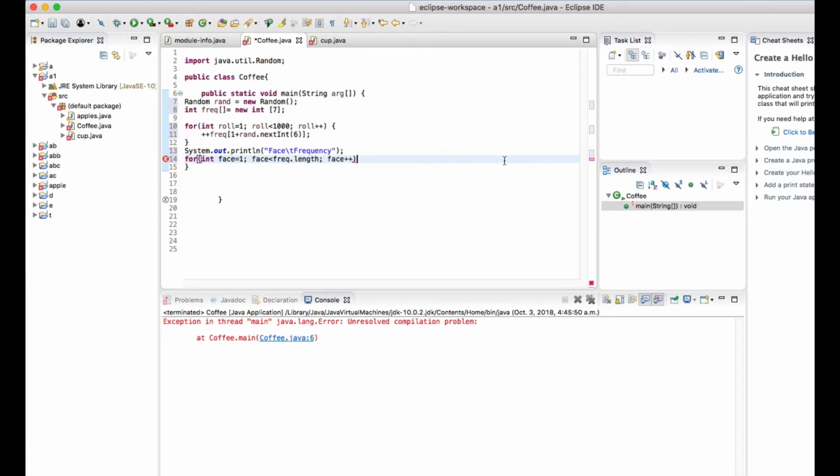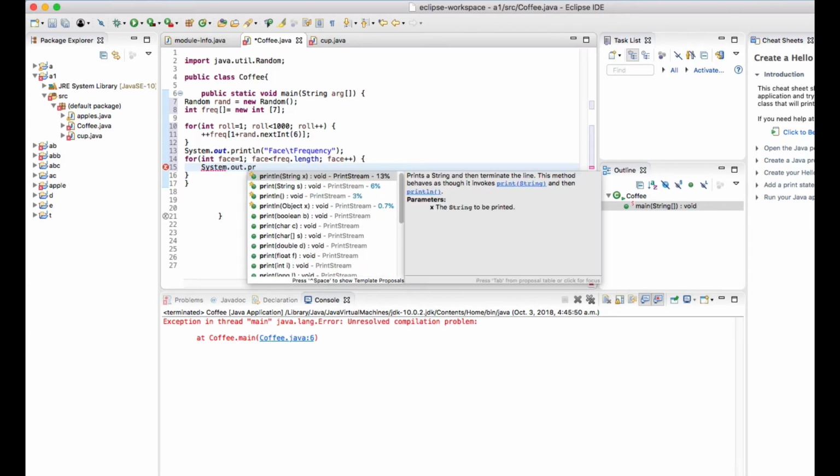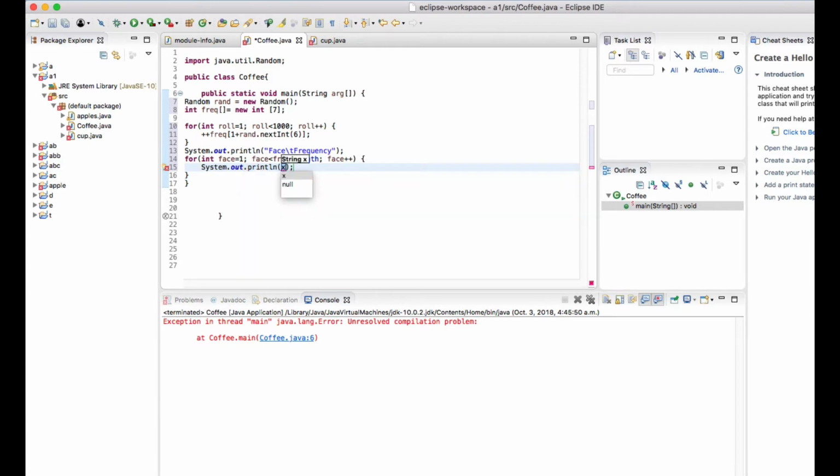And after that here I'm going to put a print statement, that is System.out.println, face plus \t plus frequency face. Okay, now let's go ahead and run this one.